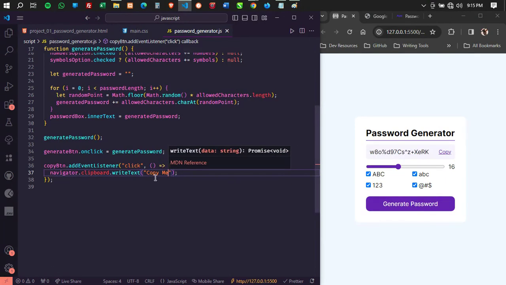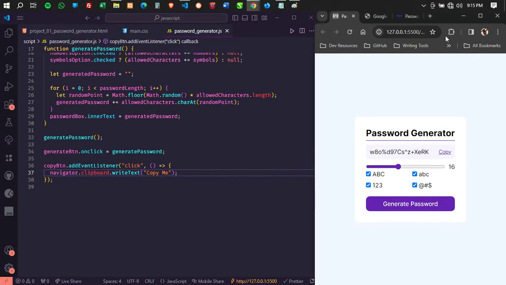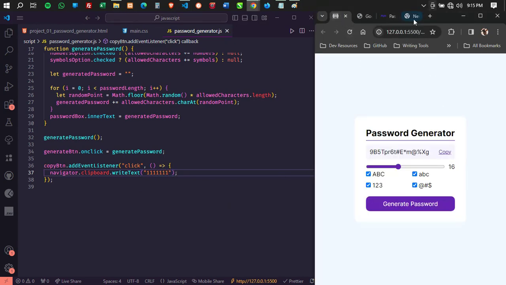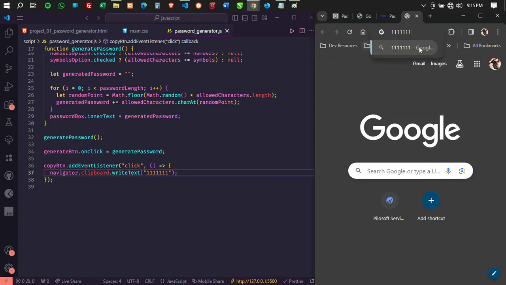So here when I come and I click here, and then I come back and say paste, you realize that the copy me which I have written over here has now been pasted. So I can come back here and say 11111 and save, and I go back here and I click here, I can come back and then paste and then 111. So whatever you specified here will be copied.